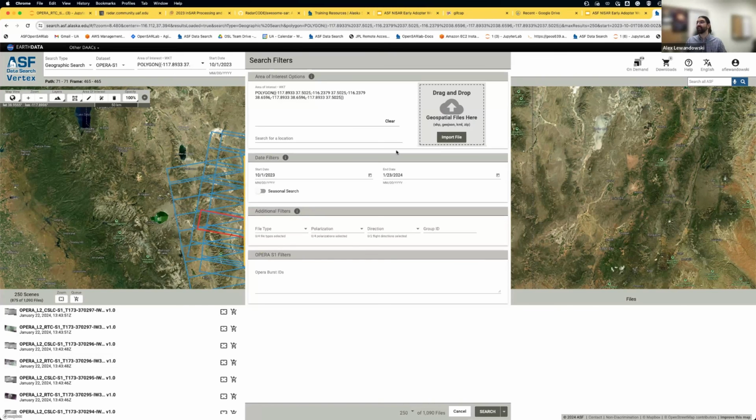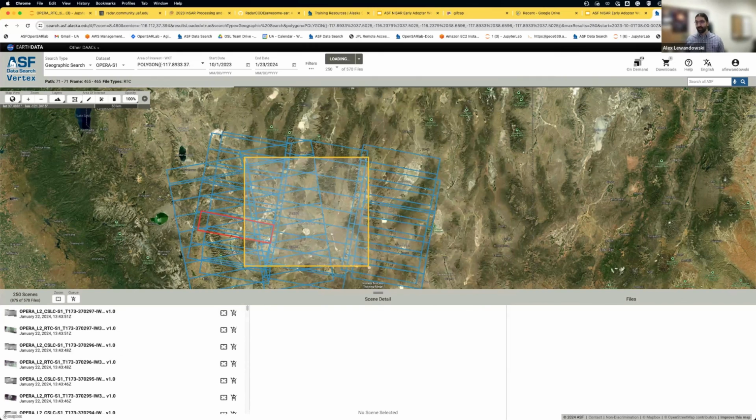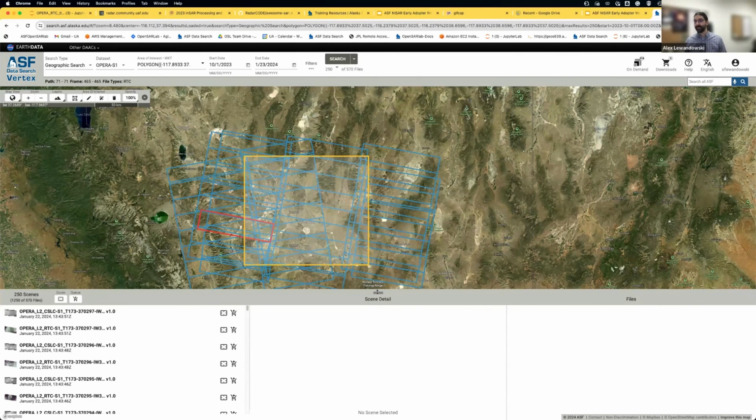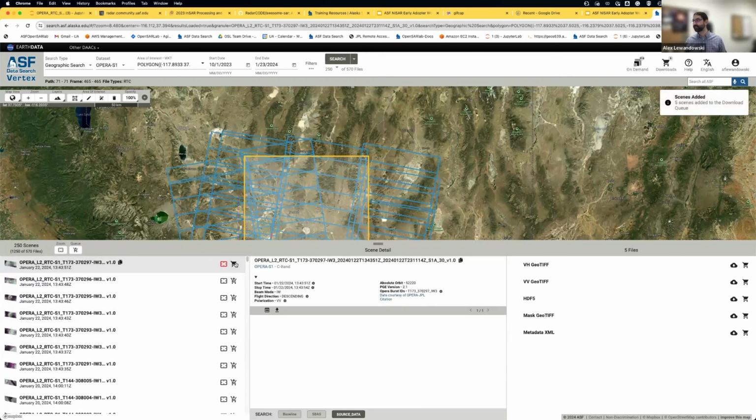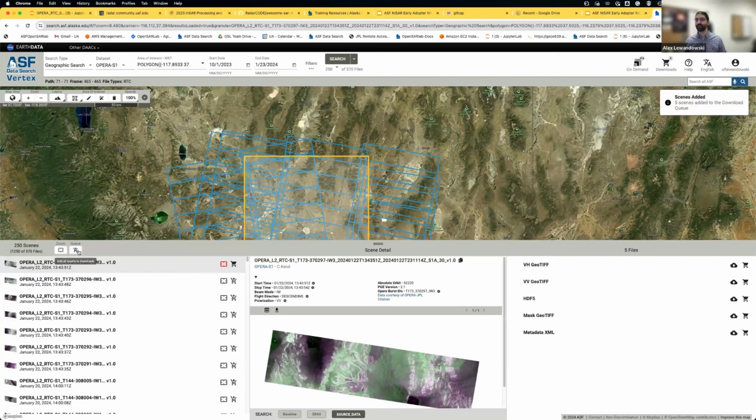And if I come to the filters here, I can select a file type, and there are 4 available. There's the RTC, CSLC, and then the static products for each of those. So the RTC static layers and the CSLC static layers. And so I could limit these to just the RTC if that's what I was curious about. And now I've got only the RTC data. And once again, I could add those individually to my shopping cart here or in bulk.